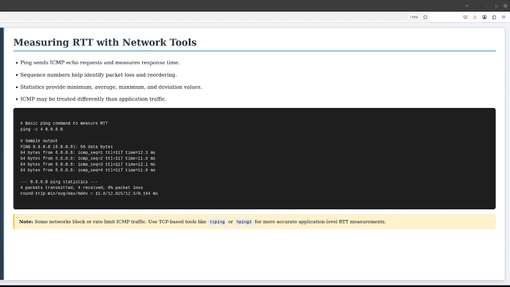Measuring RTT with network tools. Now let us explore how to actually measure round-trip time in real-world scenarios. Network engineers have several tools at their disposal, with ping being the most fundamental and widely used utility for round-trip time measurement. The ping command sends Internet Control Message Protocol, or ICMP, echo request packets to a target host and waits for echo reply packets. By measuring the time between sending the request and receiving the reply, ping calculates the RTT for each packet exchange.